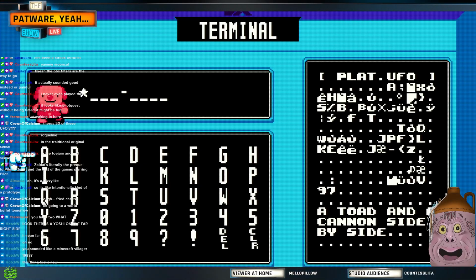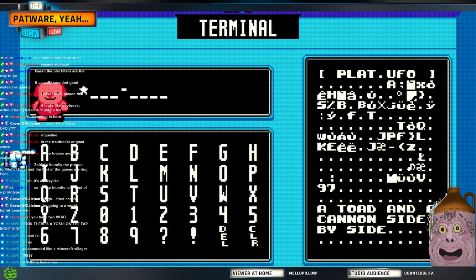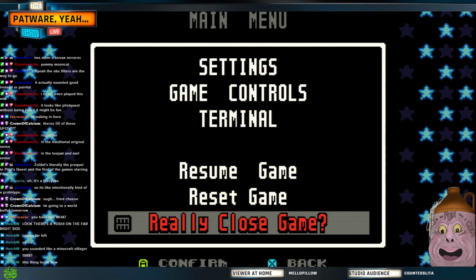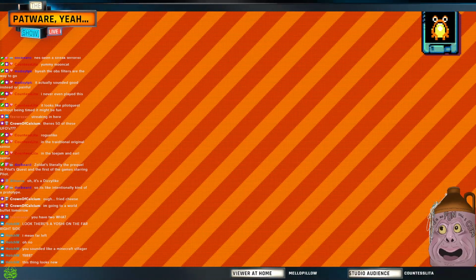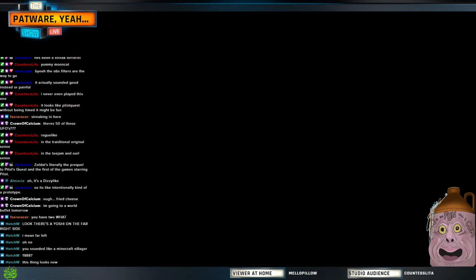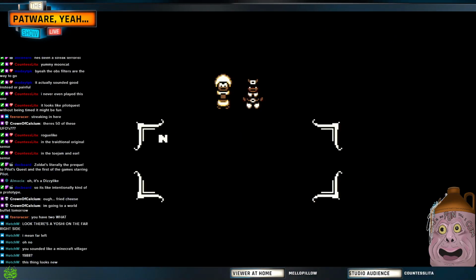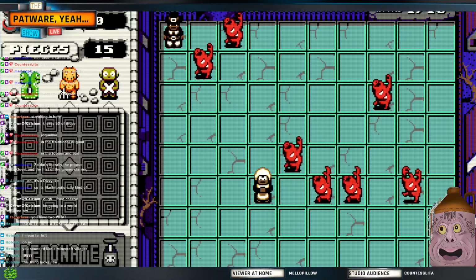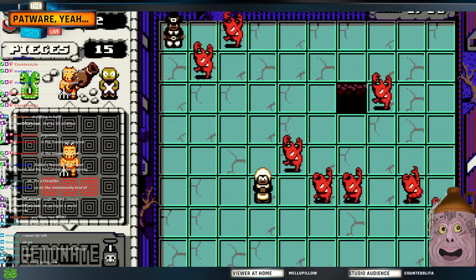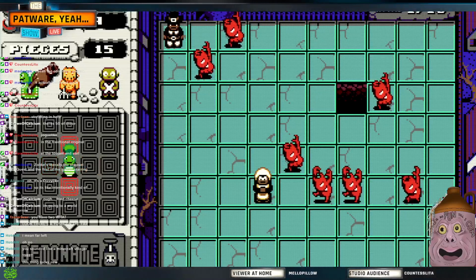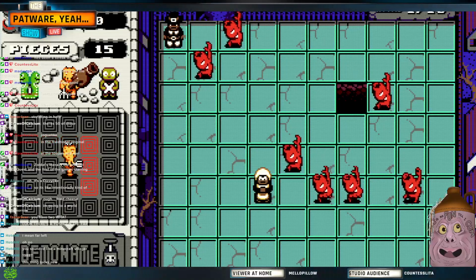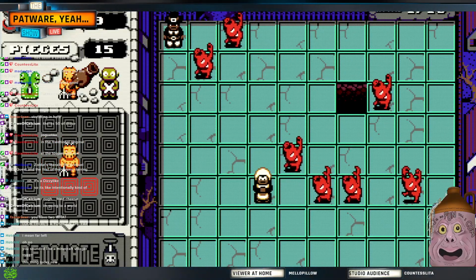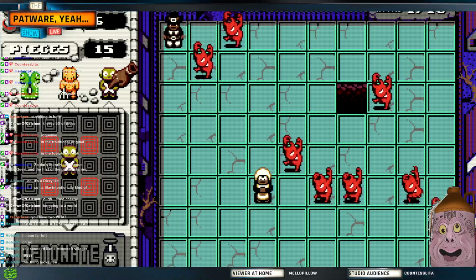Toad and a cannon side by side. What game has toads and cannons in it? With toads and cannons. Demolition. Okay, so none of those are toads. Or cannons. Okay, so let's work this out. Play a little Devilition.